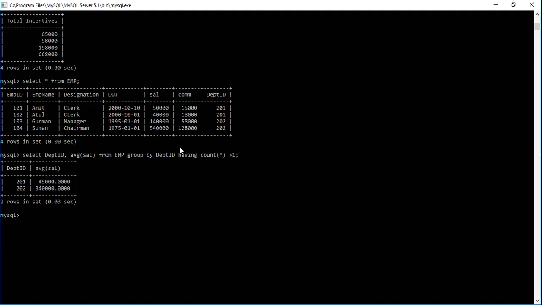What does HAVING do? It works with groups. So it will count within the groups. Star will count the rows, how many rows are there. If the number of rows is greater than 1, then the values will be counted, and if it is not more than 1, then it will not be counted, right? So it means that if 201 has more than one row, then this average will come, otherwise it will not come, right?